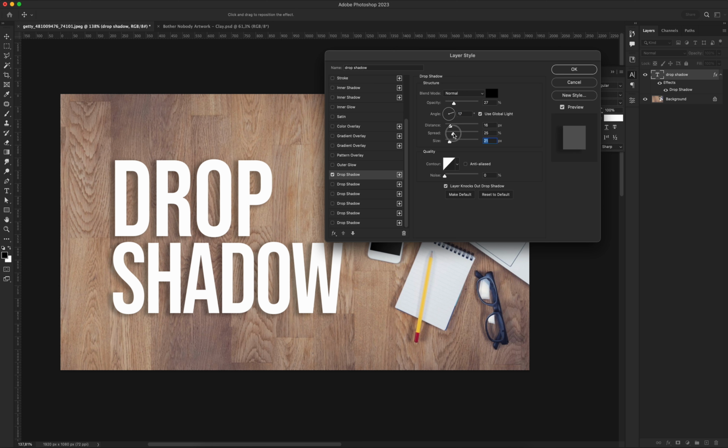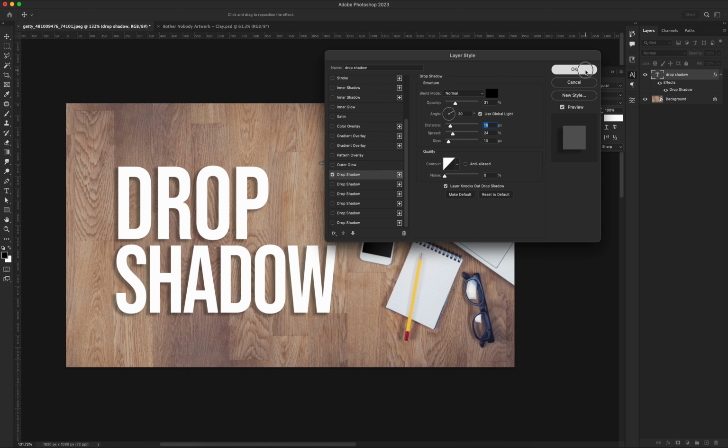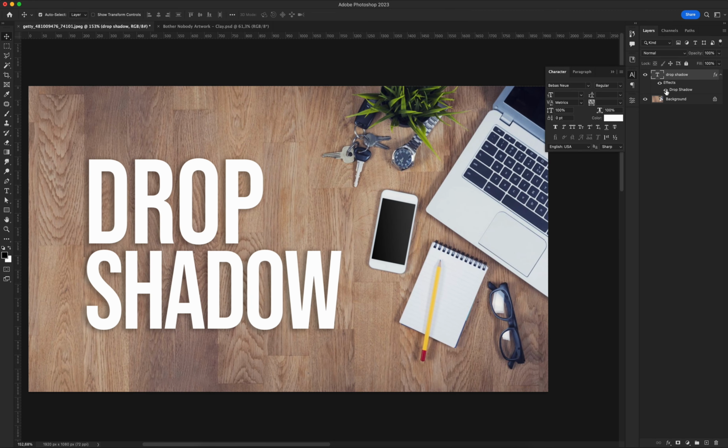And when you mess around with the spread and the size, you can get a much softer feel to the shadow or a more sharper feel. Once you're done with this, you click on OK and you have your shadow applied.